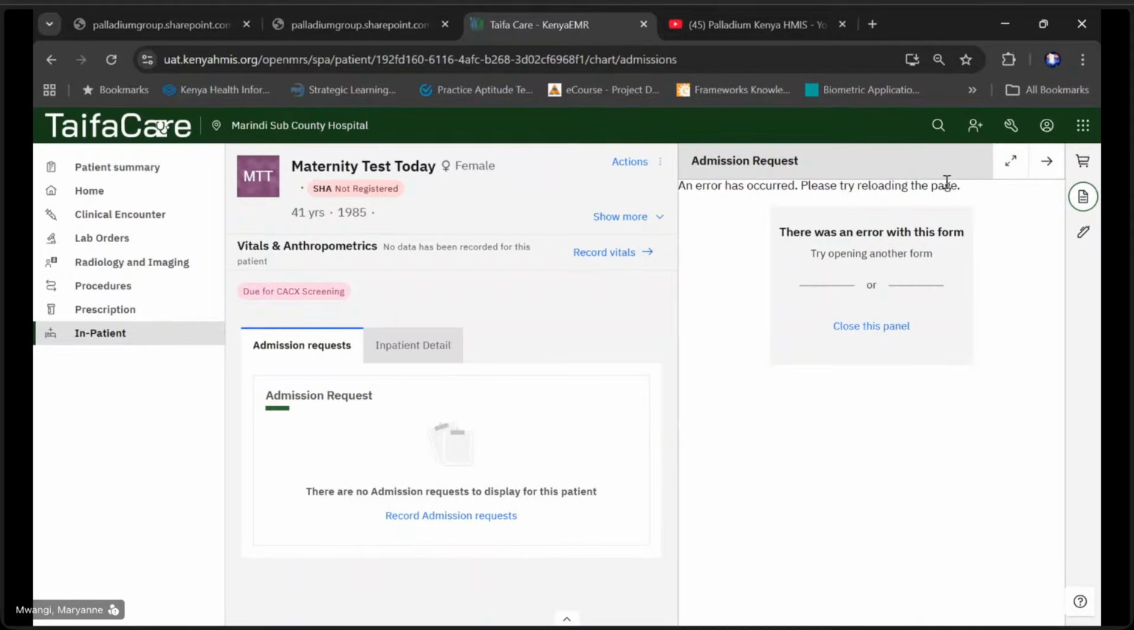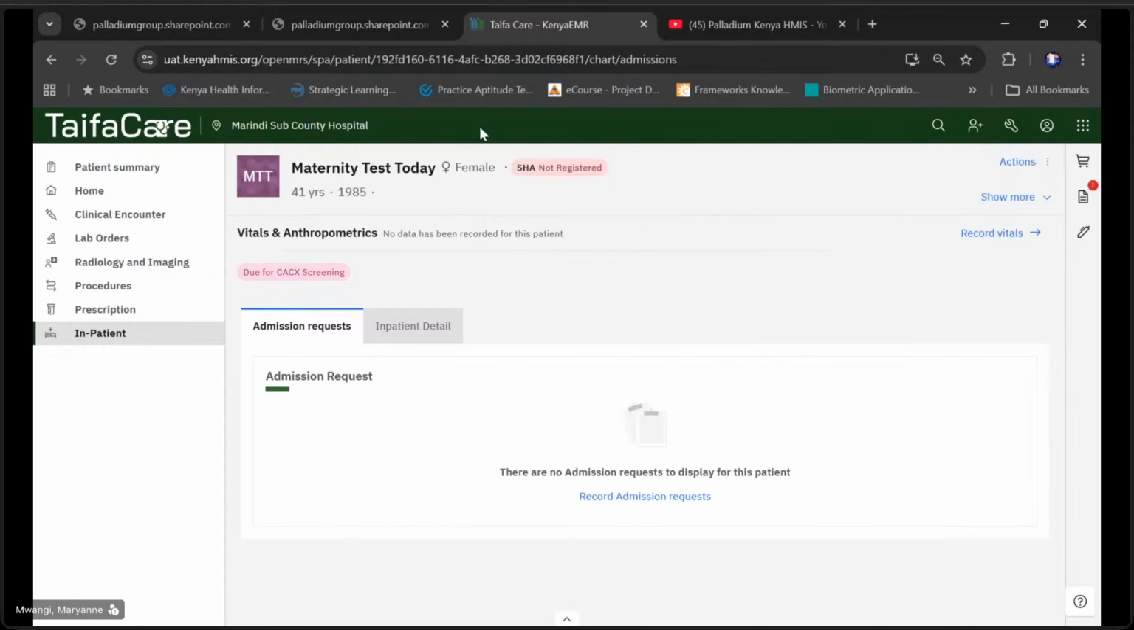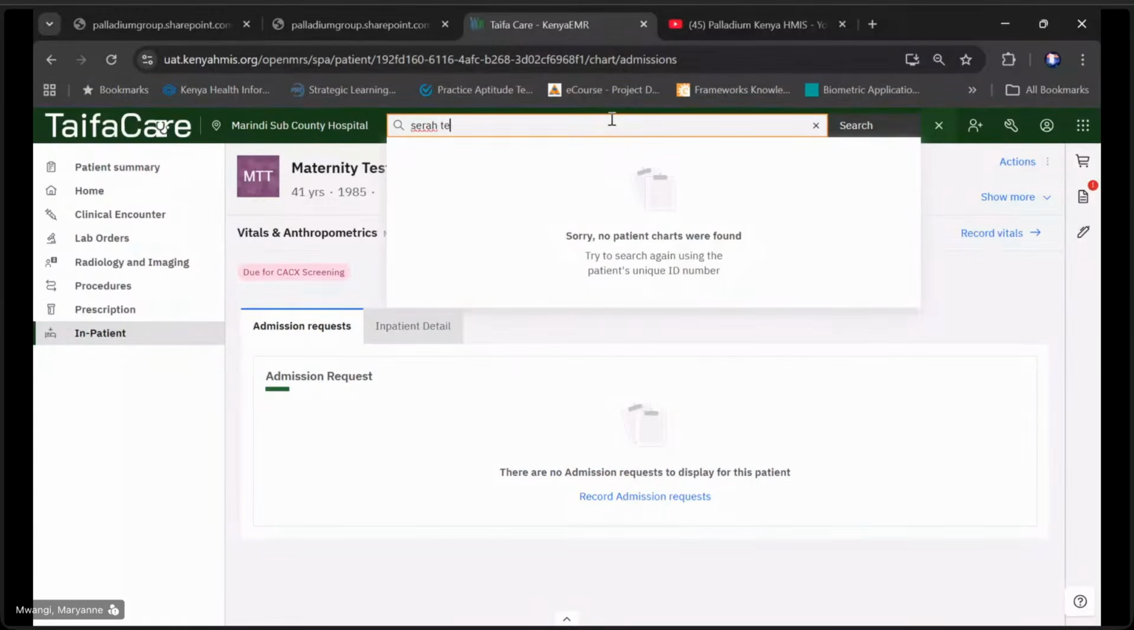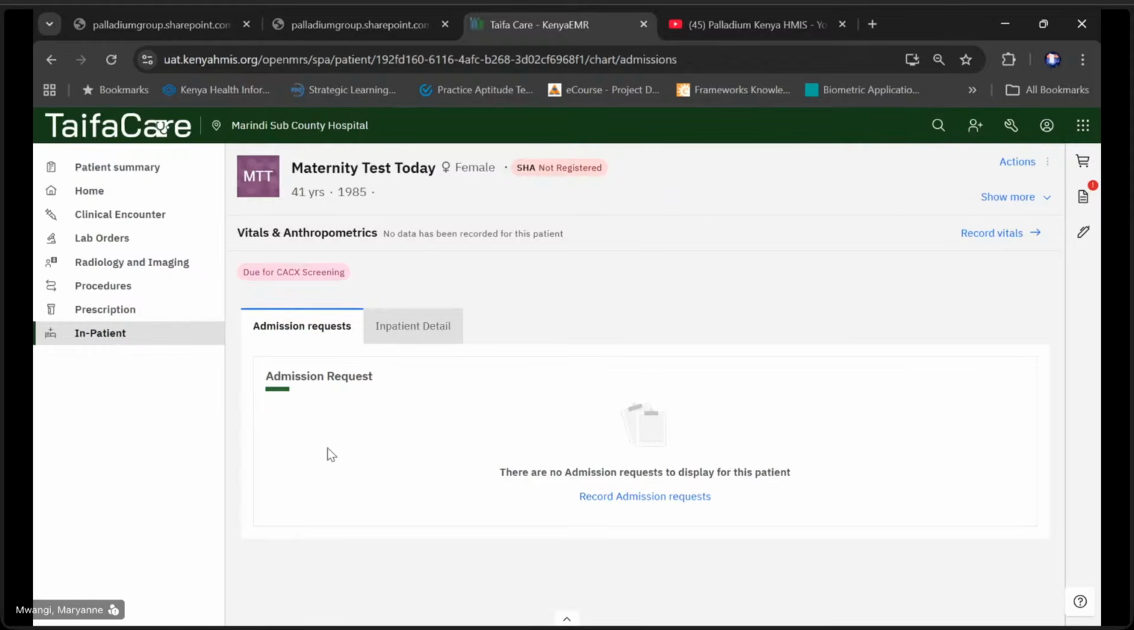I don't know, there's something wrong with my system. Allow me to use a patient whom we had done this for. Let me use my backup patient for this. 1 minute. Sarah. Let's get them from inpatient.